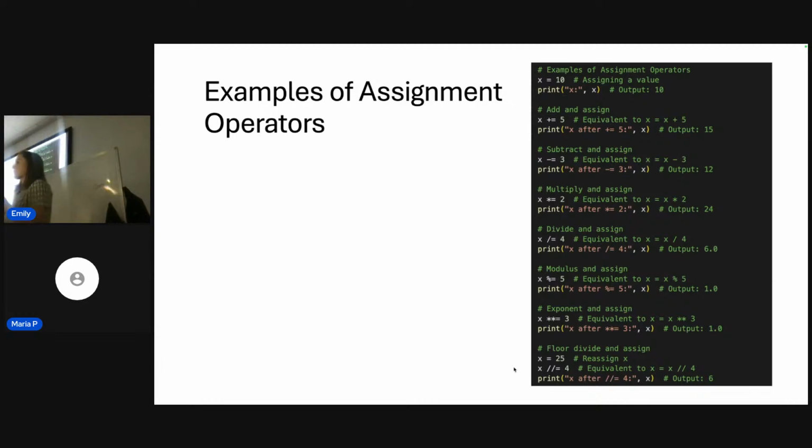Okay, there's a whole bunch of examples in the notebook of assignment operators. Like I said, you can't put the assignment operator in the print, so you'll notice that it's on the line before. And then I'm just printing out the results. So here I'm changing the value of x. We set x equal to 10, and the output is 10. And then we do plus equals 5, and that changes it to 15.